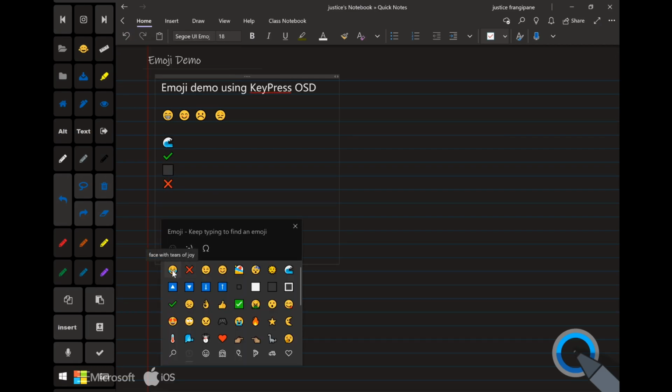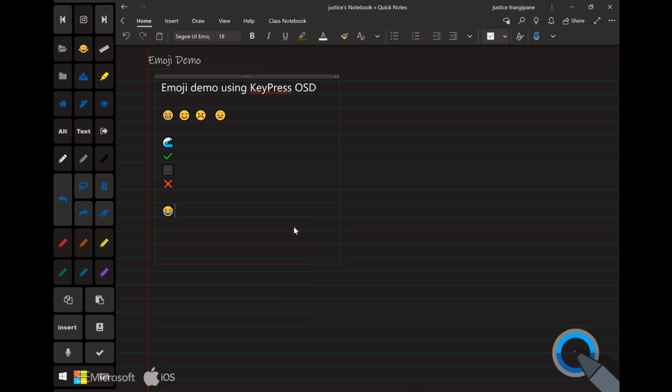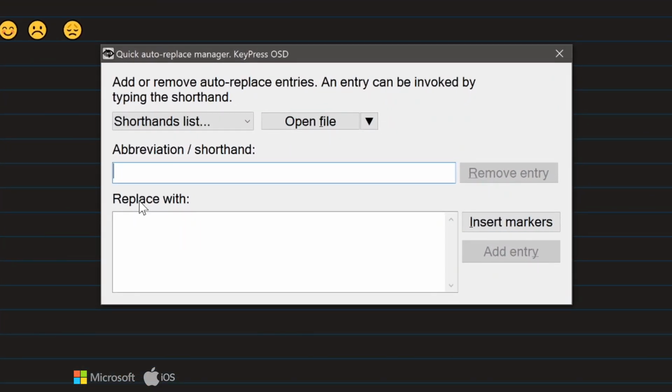So we're going to go to the emoji keyboard, Win plus period. We're going to add an emoji. This one is called Tears of Joy. I'm going to copy it, and then I'm going to hit Win key plus backslash. This is going to open up what we're using to create the emojis. This is KeyPress OSD's Auto Replace Manager. So we're going to type in our shorthand or our abbreviation at the top, and we're going to paste our emoji down here in the Replace with box.